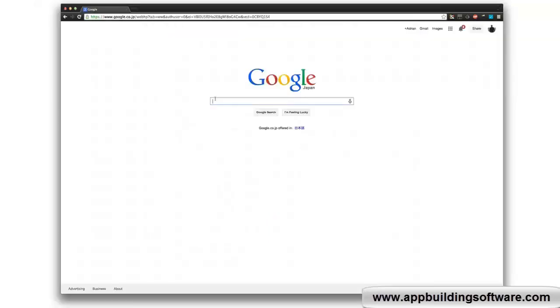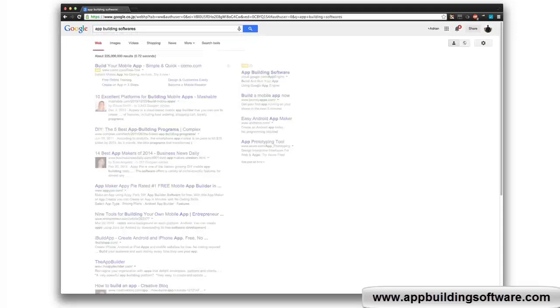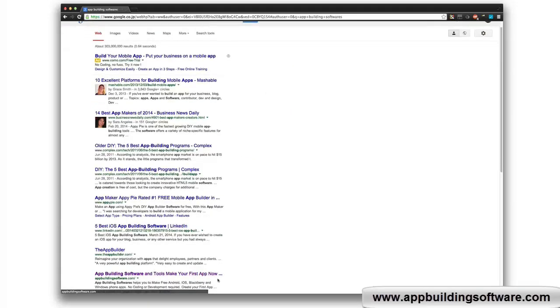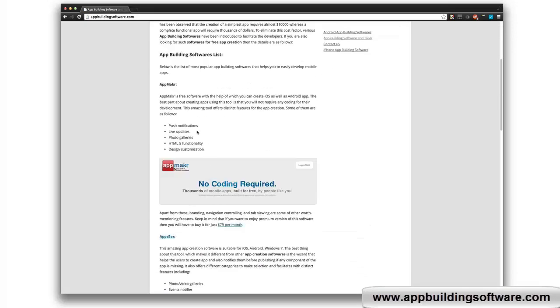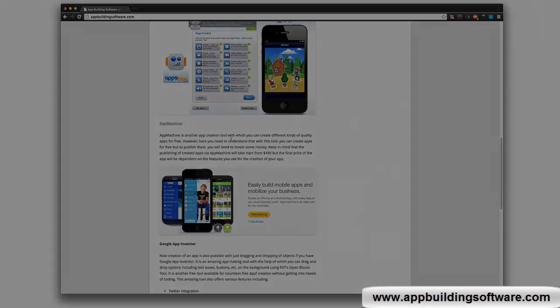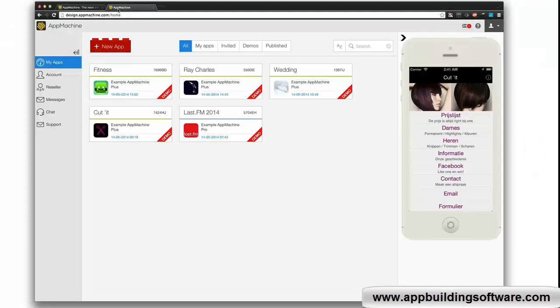So I went over to Google and searched for app building software, and from there I found a site, appbuildingsoftware.com, which had a list of different software, and I just decided to go down the list with appmachine.com. I'm going to show you how you can use app building software to build an app without any programming knowledge. So you don't need to know about Cocoa or any of that iOS development. This shows you how to create a simple mobile app very, very easily.